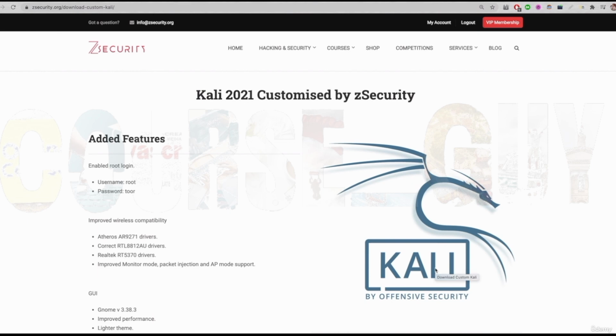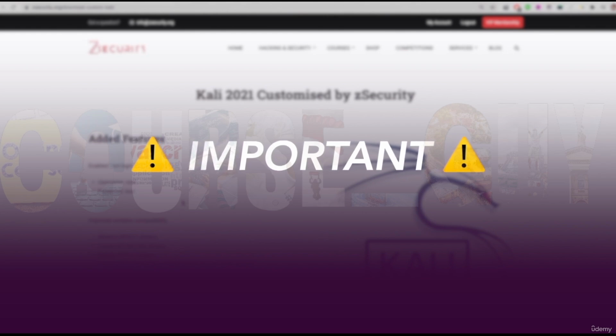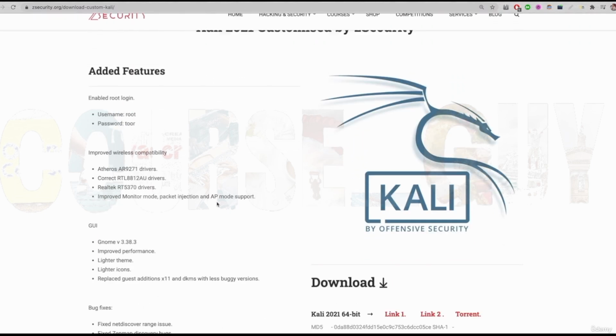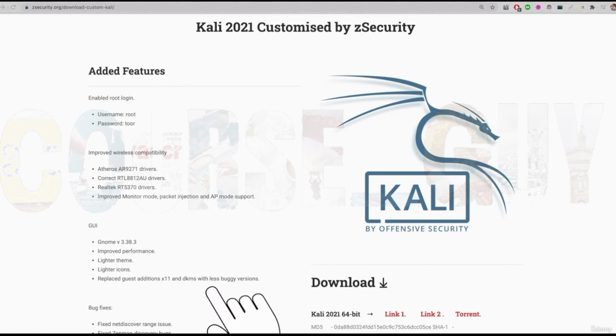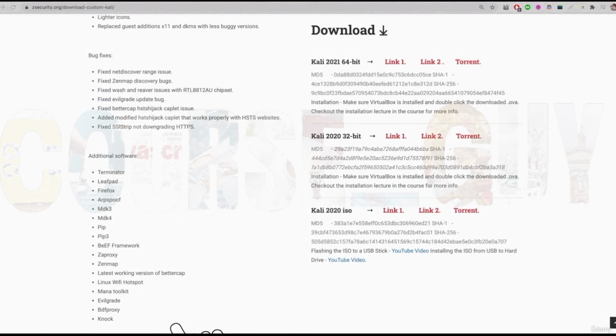Now, before going ahead with this, I want to highlight something that is very, very important. So please pay attention. This is a custom Kali image that I made for my courses. It is smoother and faster than the original one. It fixes a number of bugs, and it contains a number of extra programs that we need for this course and are not included in the original release.